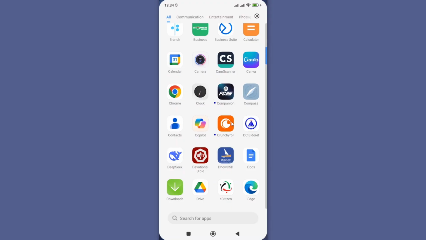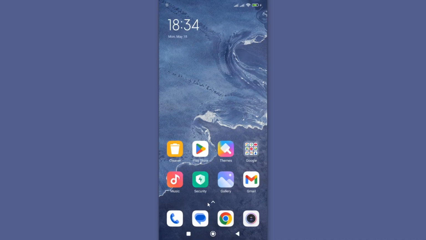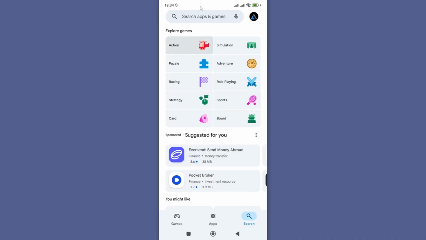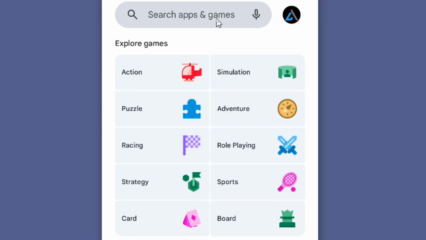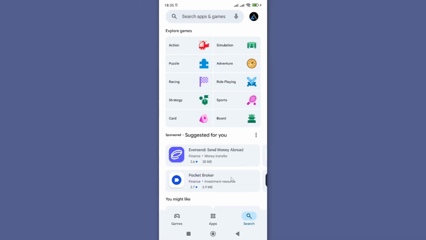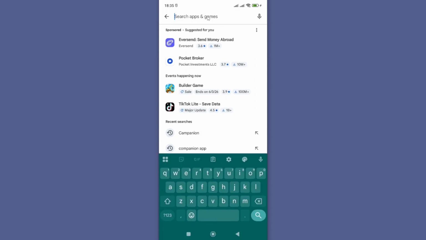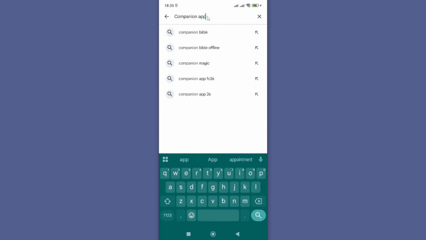Now, to update your app on Android smartphone, go to Google Play Store and then using the search bar, search for your app. Or if you don't see the search bar, you should see a search icon down below. Tap on it to activate search. Just search for companion app like that.